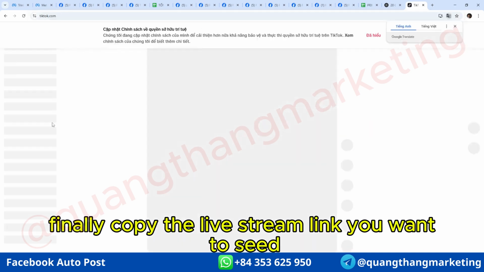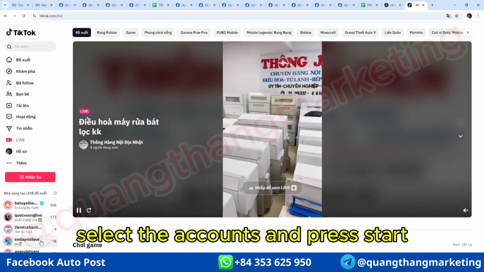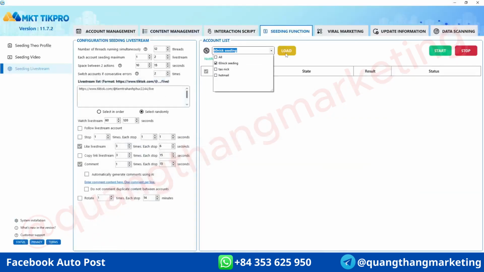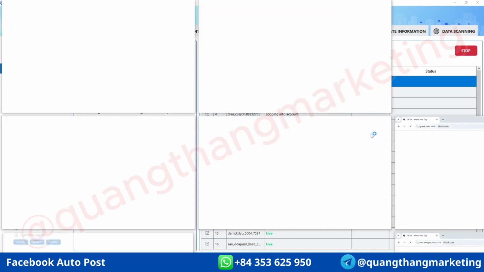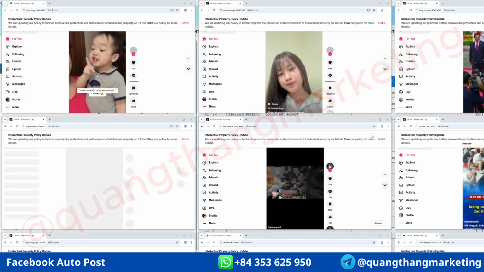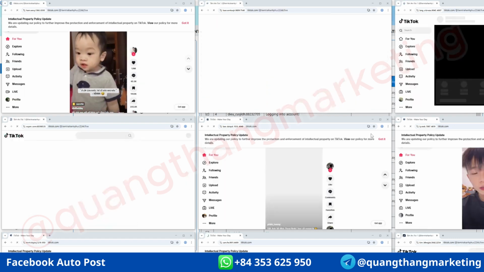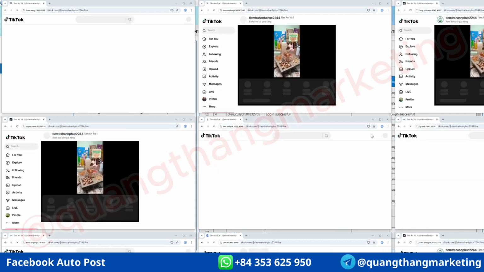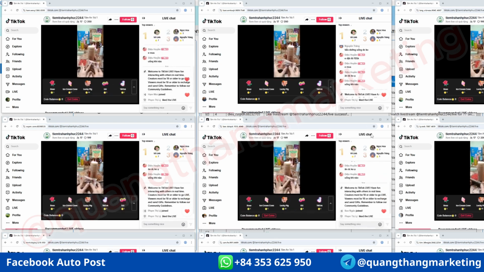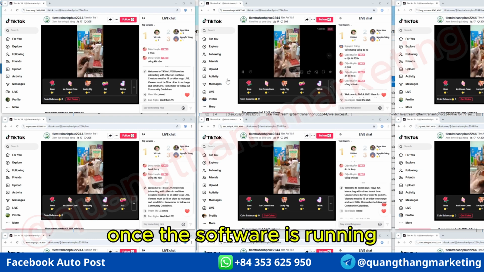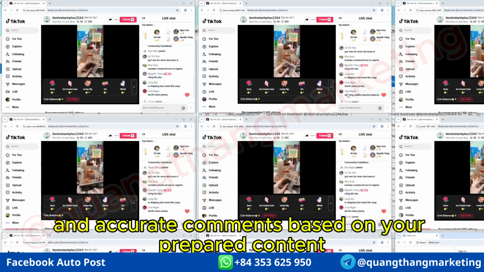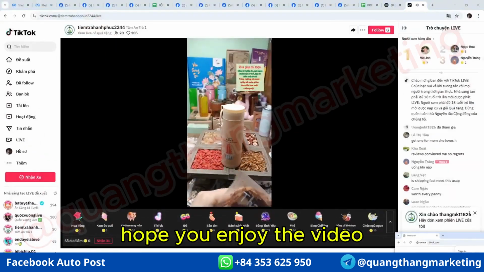Finally, copy the livestream link you want to seed, select the accounts, and press start. Once the software is running, you can monitor the results in real time, increase live viewers and accurate comments based on your prepared content.